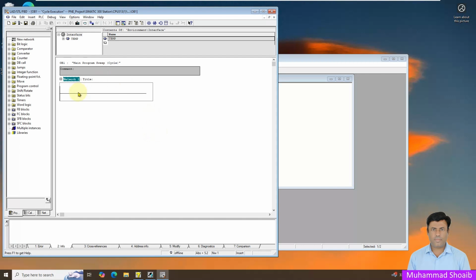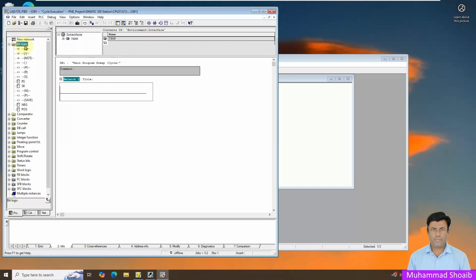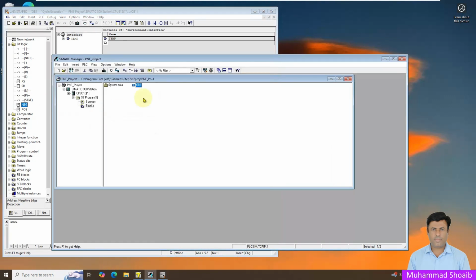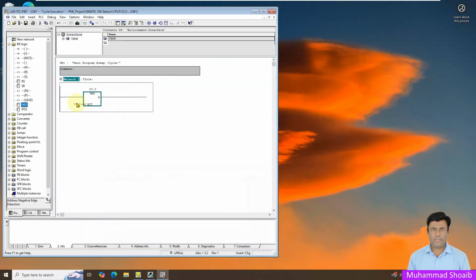So our OB1 block is open now. I will expand the bit logic. And first I will take this negative edge detection. I will select, drag and drop it here. I will assign the input address I0.0, and then I will assign any memory bit address. It will just store the last state of the bit.